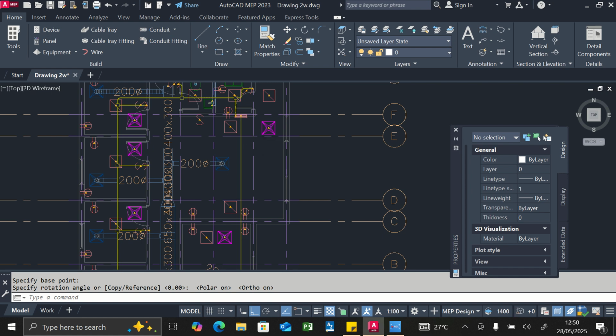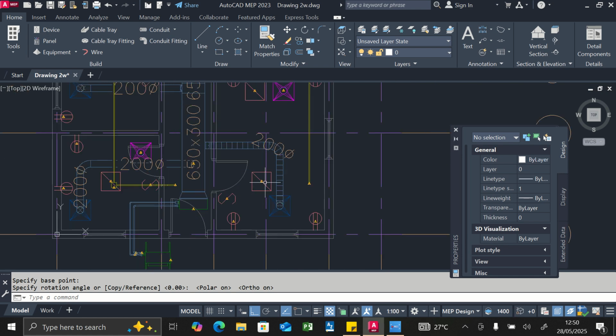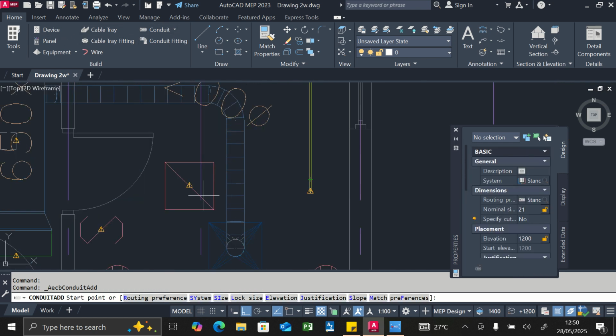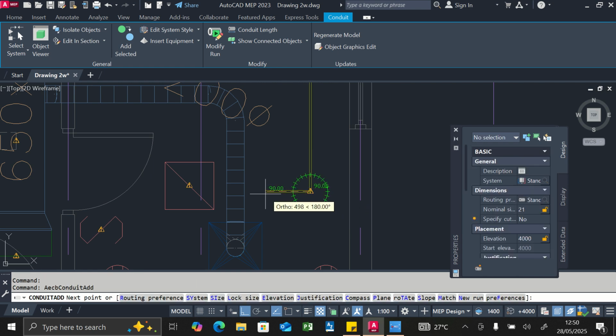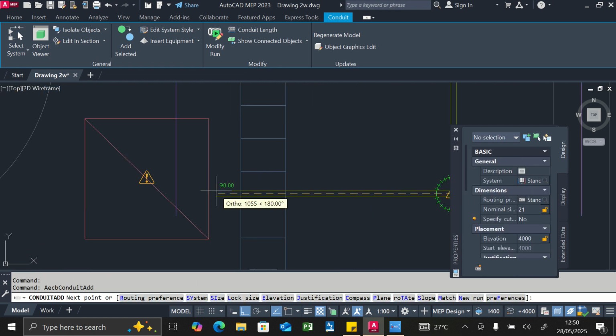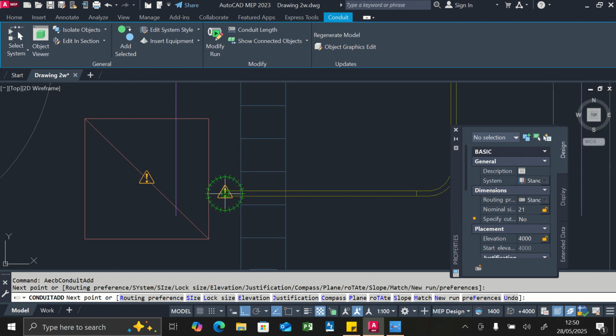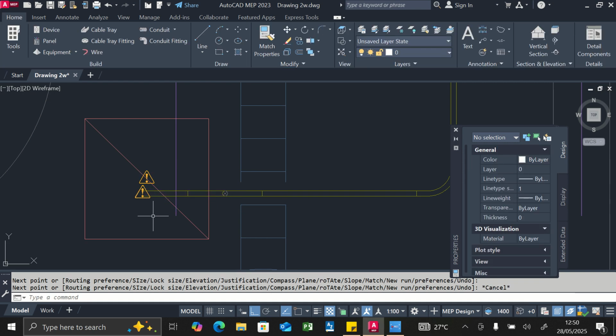Okay, let's continue with the conduit. Let's connect this light here. So we'll draw our conduit. Remember our light is at the ceiling level, which is 3 meters. So at this point here, I'll click here. This is 4 meters, so I want it to drop at 3 meters. So I'll click here and change the elevation to 3 meters. Okay, this is 3 meters. Alright, I'll continue and stop here.